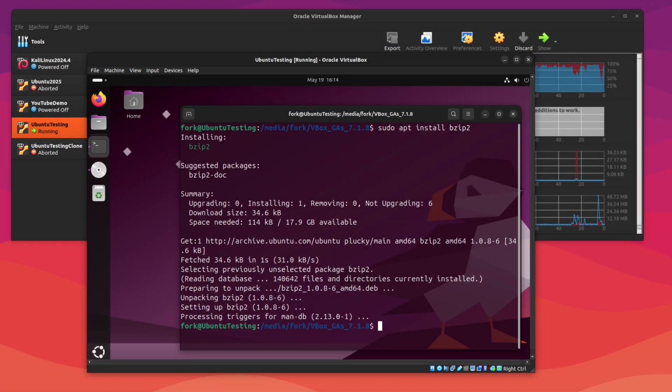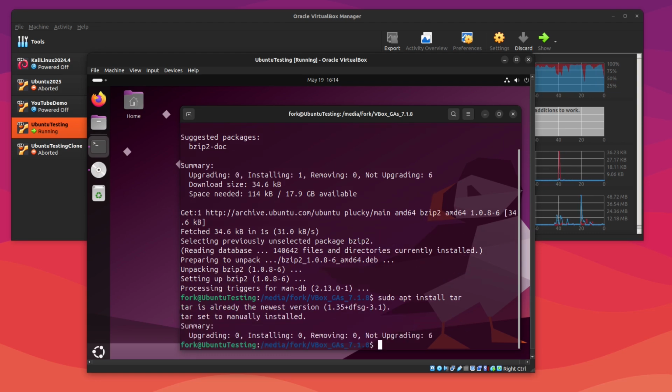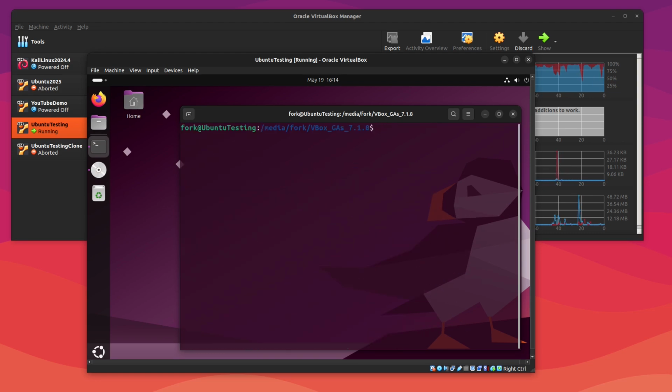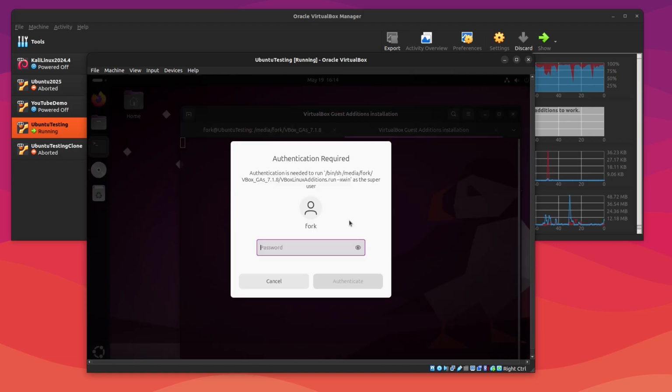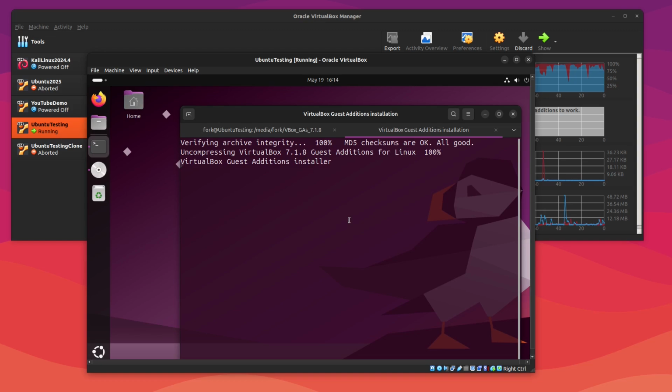Okay, so bzip2 is now installed, and just for good measure, I'm going to go ahead and run sudo apt install tar, just to see if maybe there is a later version than the one that I have currently installed. And there is not. All right, so we are good to go. So let's go ahead and try to run the autorun bash script once more. And this time we are not getting any errors.